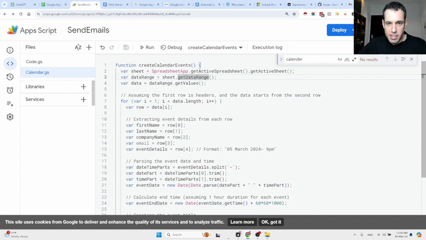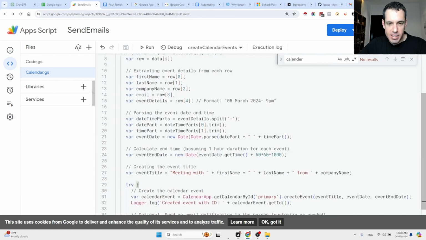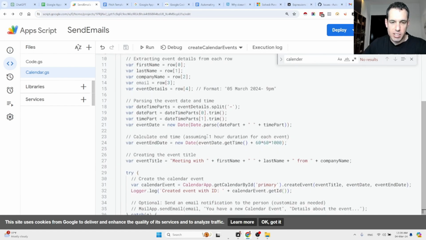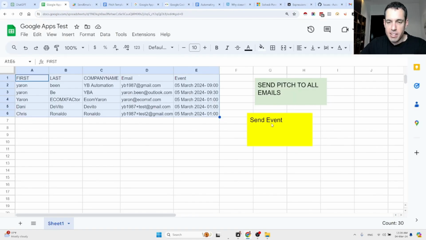It is pulling the data from the spreadsheet. It is extracting the event details from each row. It is parsing the event date and time. It calculates the end time, assuming 1 hour duration for each event. It creates the event title dynamically, meeting with first name and last name from company, and it creates the calendar event. Now let's see how it does so.